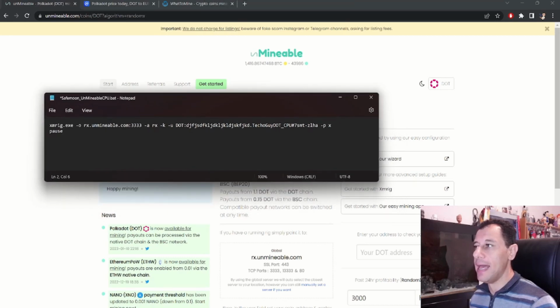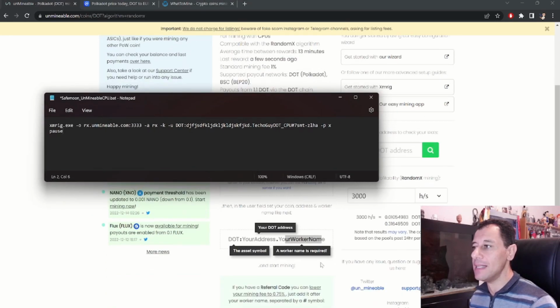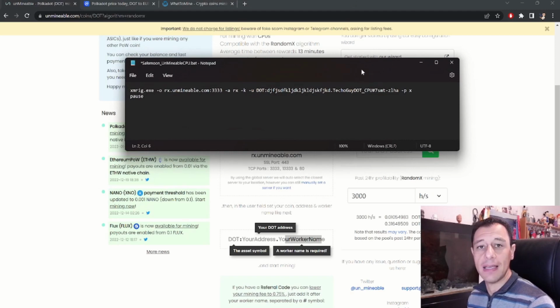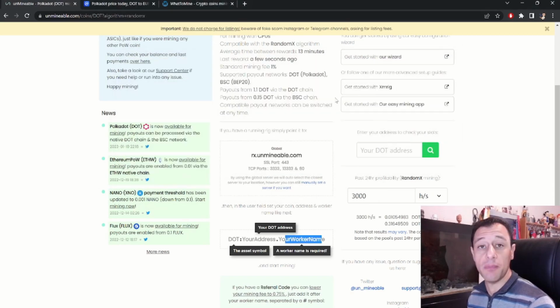Minus PX, okay, so that is basically it. You just save that, run that, and your CPU will be mining Polkadot with unMineable. Again, mining in inverted commas, okay? But it's a good way for you to use your maybe even older CPUs, and if they're just lying there gathering dust, might as well put them to use and maybe make something in the future.